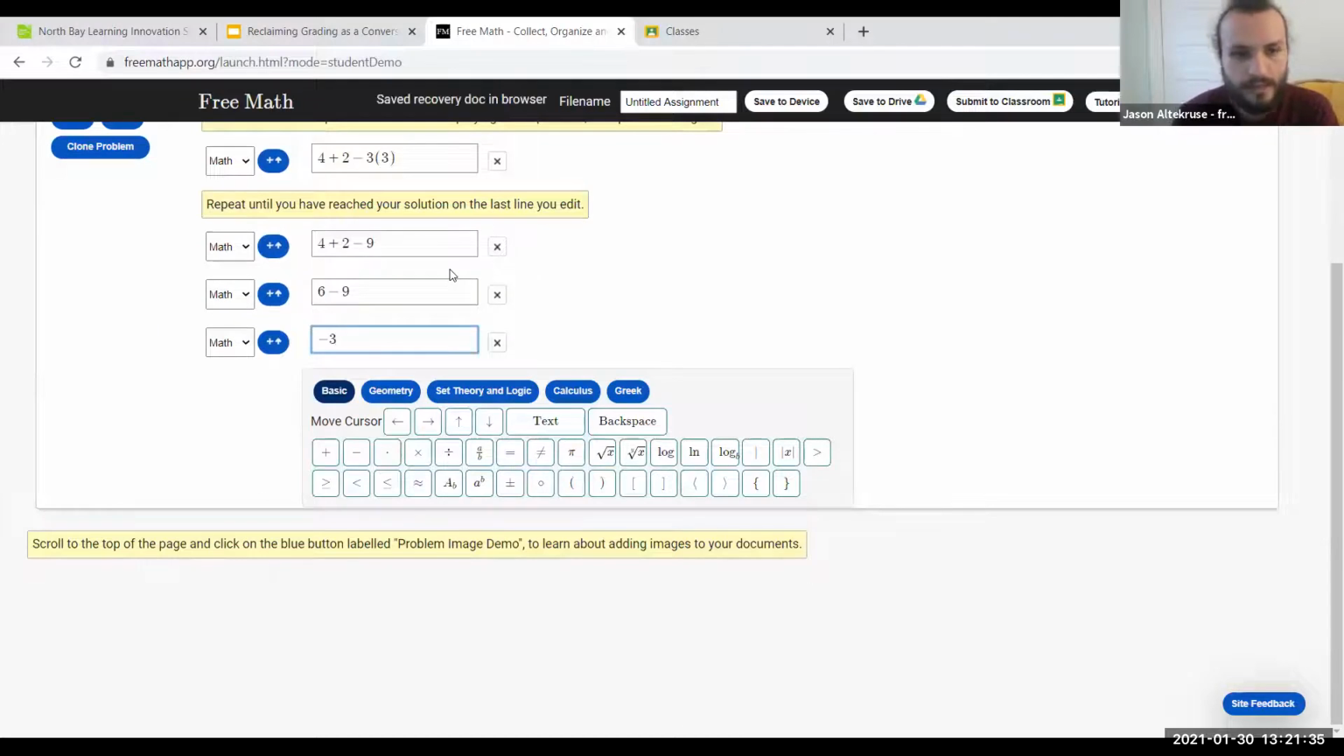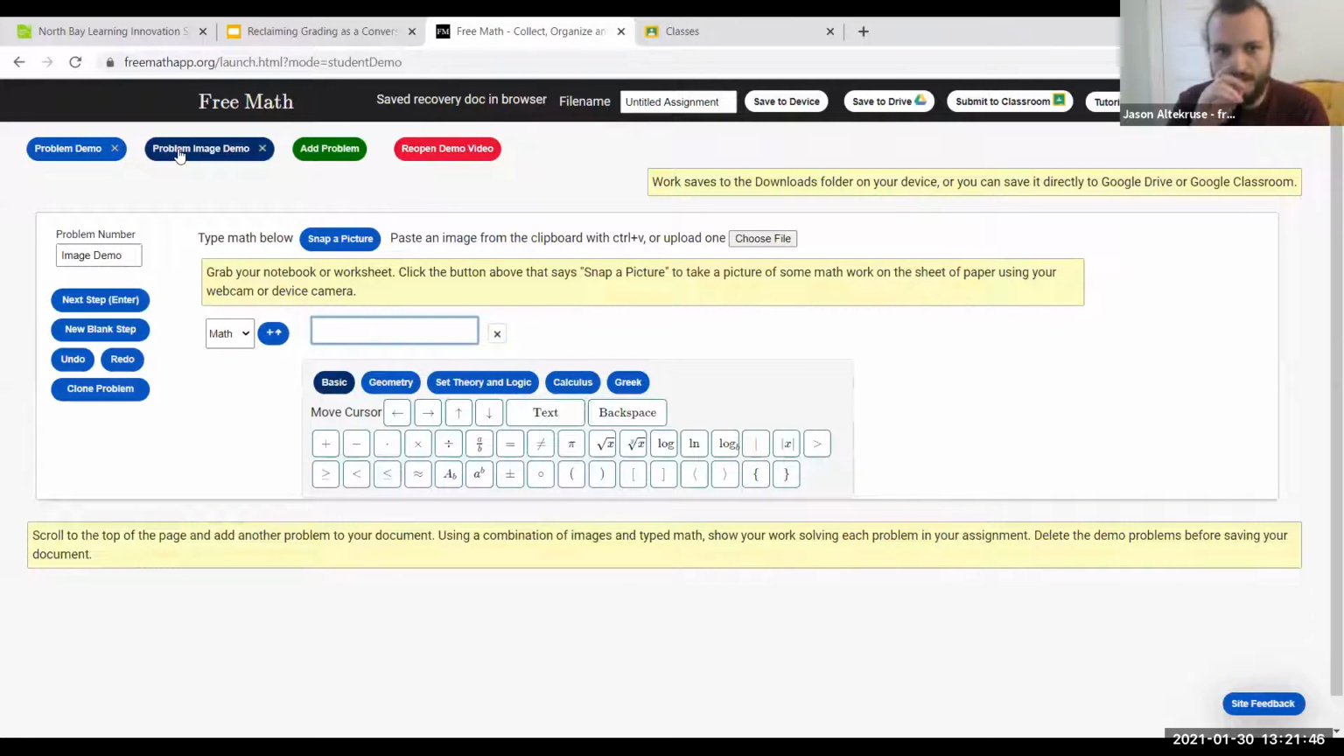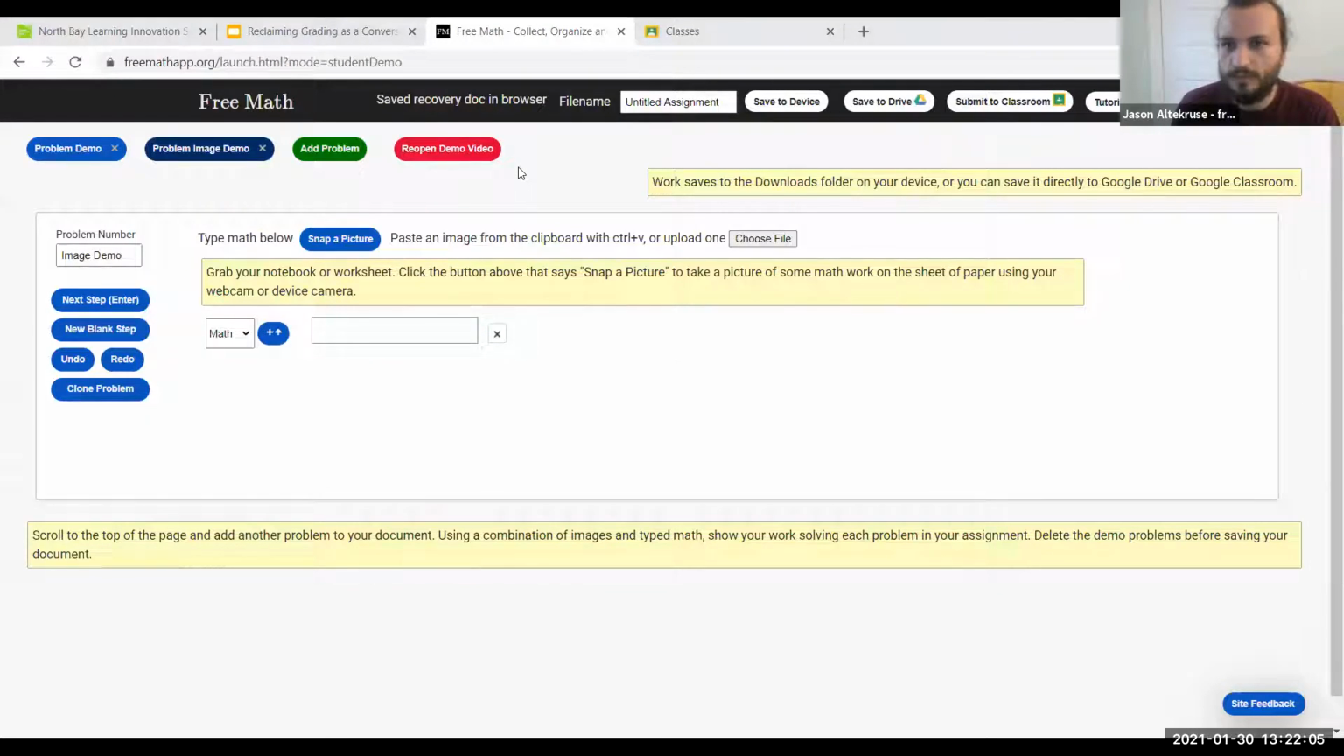And then it gives them instructions to scroll to the top of the page, click the blue button labeled problem image demo, and learn about adding images. Here, it lets them know that they can grab a notebook or worksheet, click the button that says snap a picture up here, and then take a picture of work on paper using their webcam or device camera. The website does also work on mobile phones, so you can access it from a mobile device.